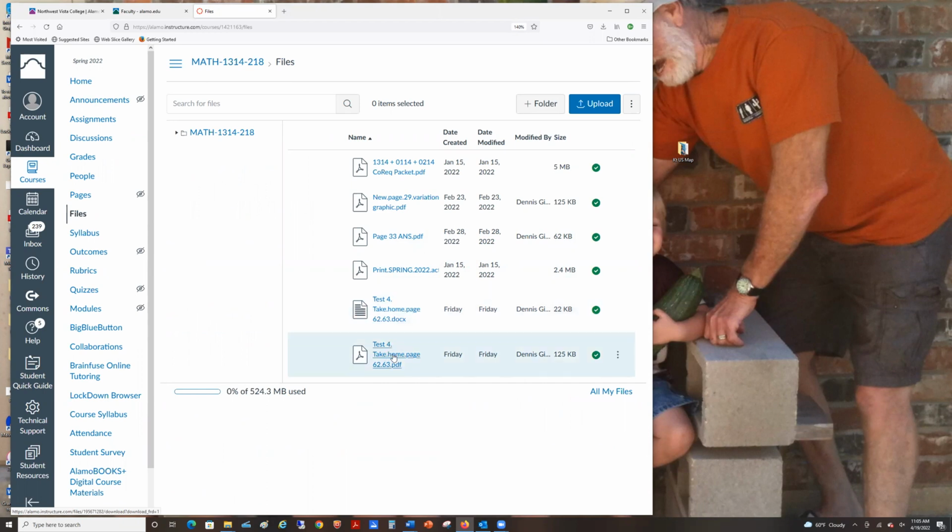I also put a PDF of the same thing. Now you already have these in your book, so it's not a big deal. It was just for your convenience. For example, if you download test 4, it's the same thing as in the book, but it's just those 2 pages.